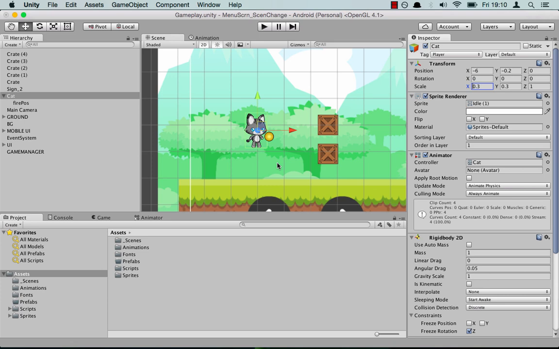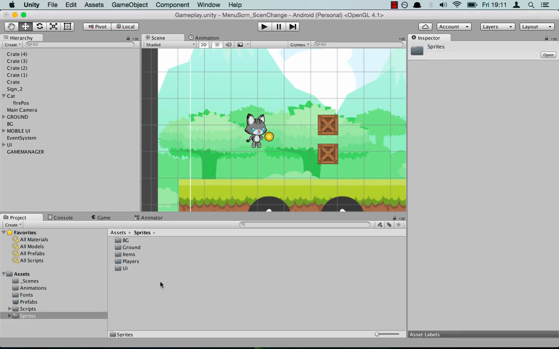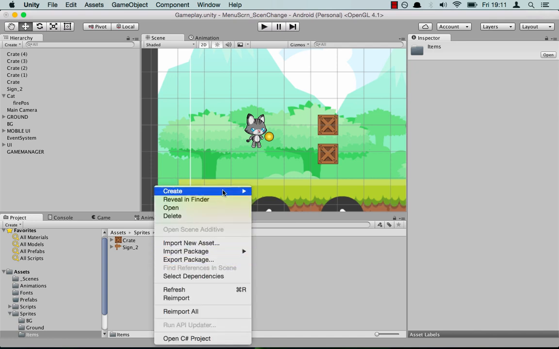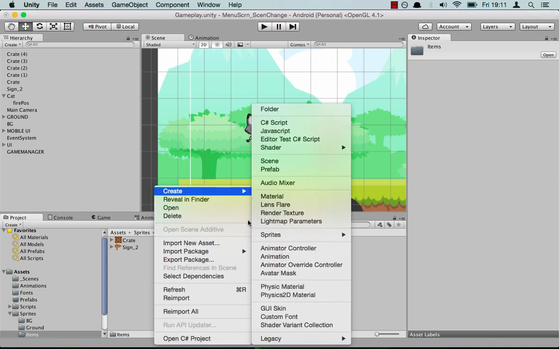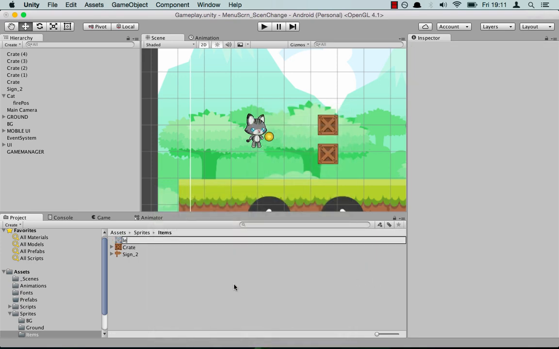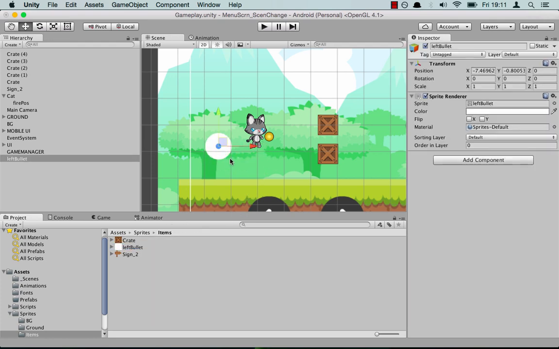Now, you also need some bullets, right? So let me show you a quick trick here on creating sprites or bullets. Let's double click the items folder in your sprites, right click, select create, and let's create sprites. Okay, we have this option in Unity inbuilt. You can select a circle, and let's rename this guy to left bullet. And in just a moment, I'll show you why I call it left bullet.